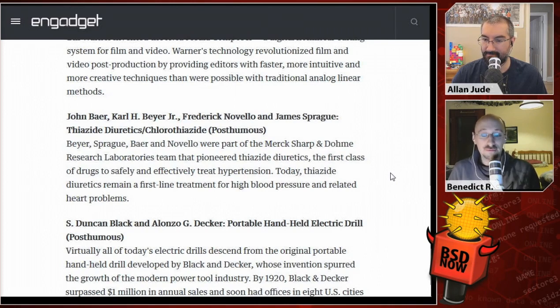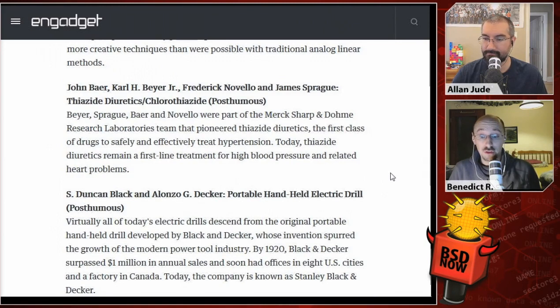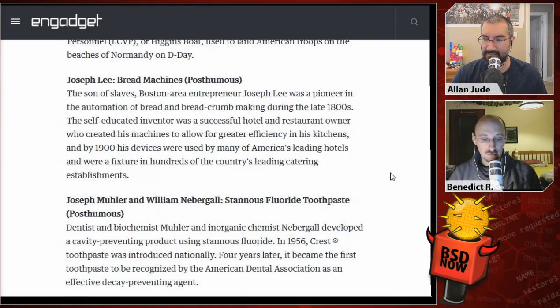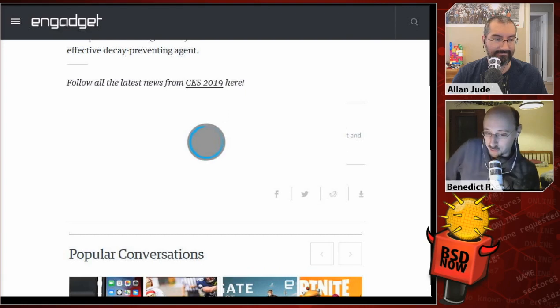Yeah, it's helpful, I'm sure. The first class of drugs to safely and effectively treat hypertension, so heart pills. That's good. Yes. Andrew Higgins for the LCVP, which I think is a hovercraft. Oh, that could be. Well, landing craft vehicle personnel. So I guess not a hovercraft, but a beach landing craft. The one used at D-Day. There you go. Bread machines and fluoride toothpaste. Yes. Quite important. Your teeth are much more healthy this way, it turns out.